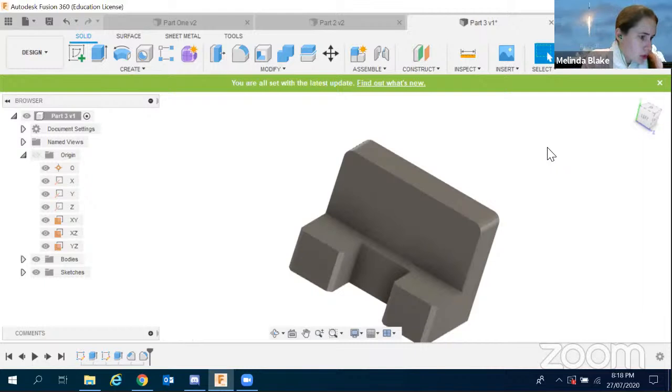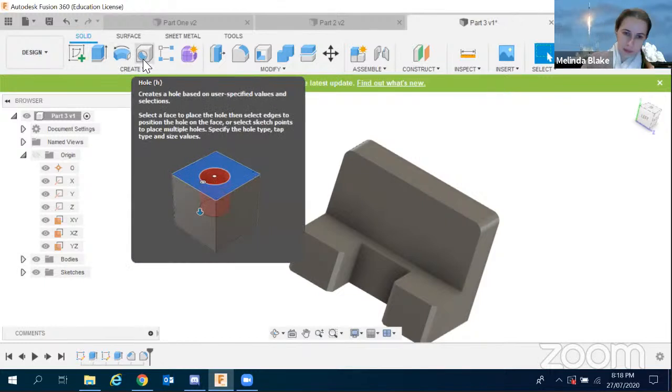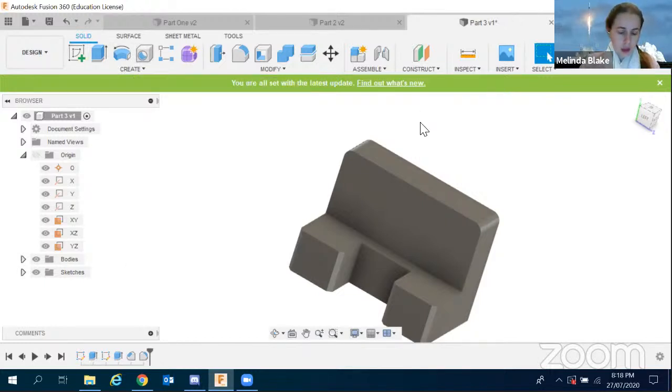Okay, so we're almost done. We've got one more thing to do, which is putting the holes in. So to put the holes in, I'm actually going to show you how to use the hole tool, which we've got up here, which is super useful. To use the hole tool, we just need to have a sketch that tells us where the holes are going, where their centers are. So I'm just going to make a sketch that just has 2 dots in it, marking the centers.